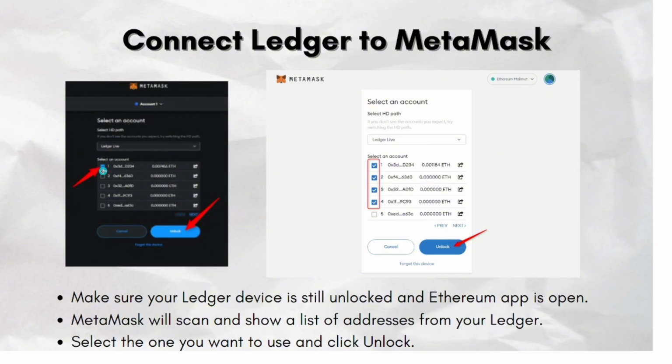You have to select the address from your Ledger that you want to connect with. So select the one that you want to use and click on unlock. Click on unlock right here. Click on unlock right here also. So that's pretty much it.